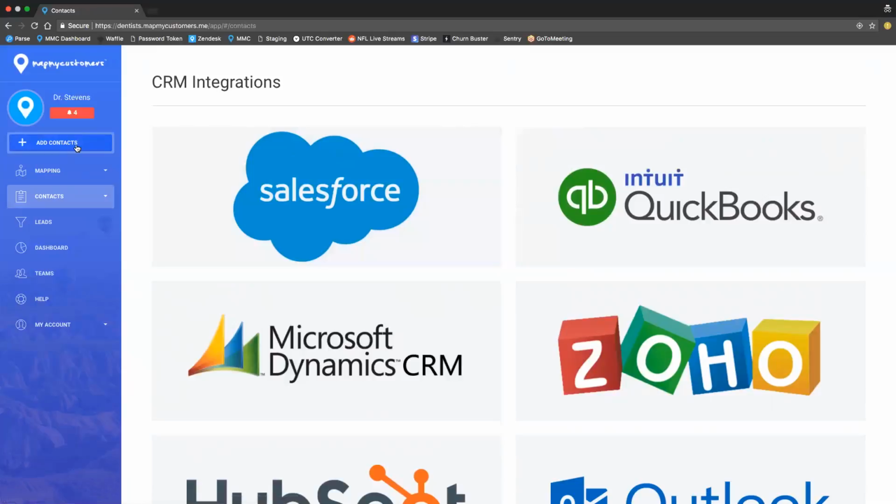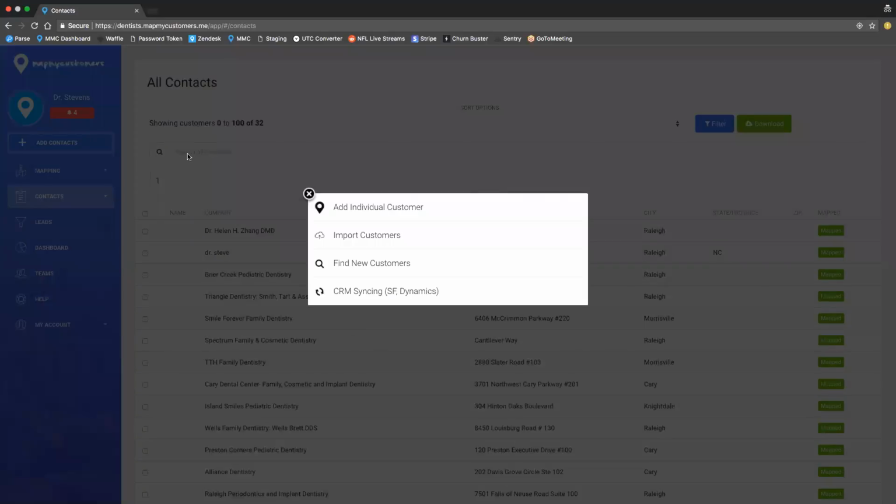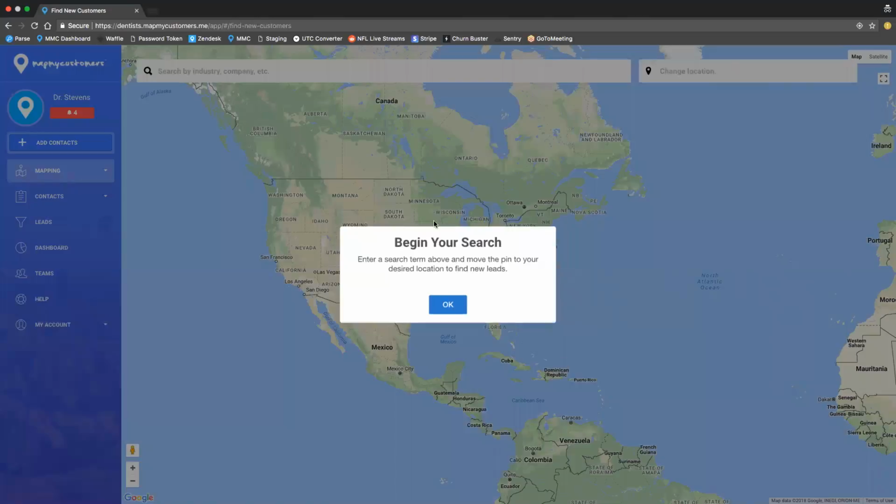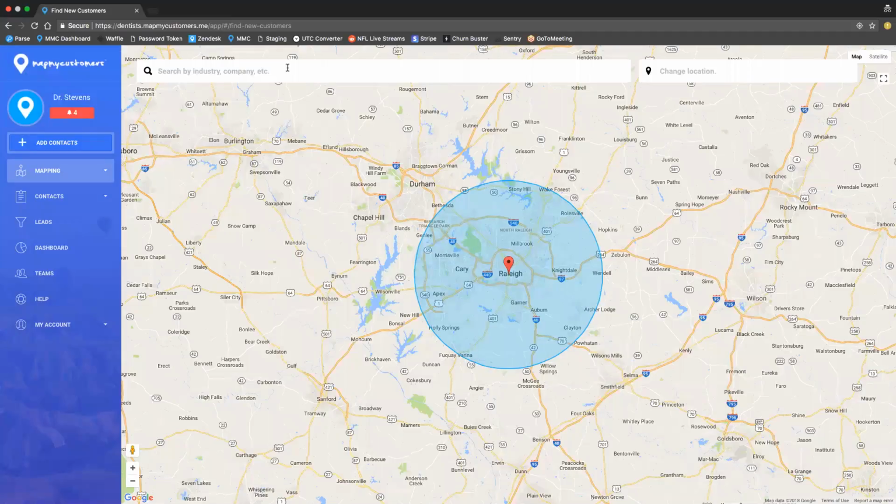Another way to add contacts is through the lead generator. This is going to be helpful if you're trying to find a lot of new contacts or businesses using keywords. Once you select the Find New Customers option, you can search for a specific industry or company in a specific location. This has gotten a facelift recently as well. It used to be just a click and drag of this blue circle to where you want to search from. Now you can actually just change the location by typing in a specific city or zip code.